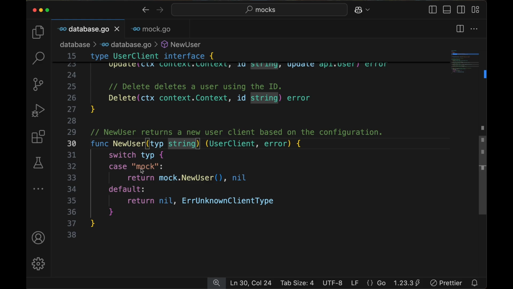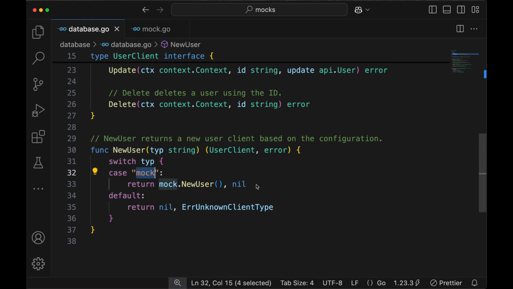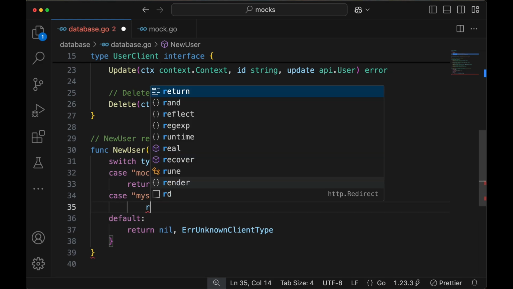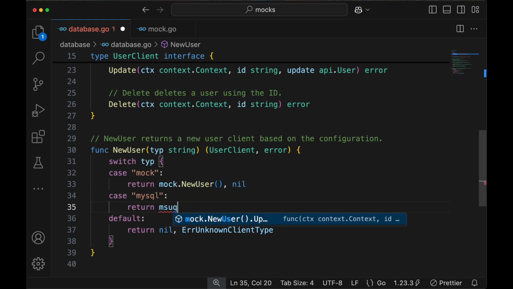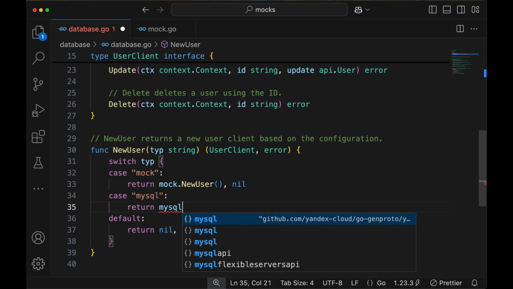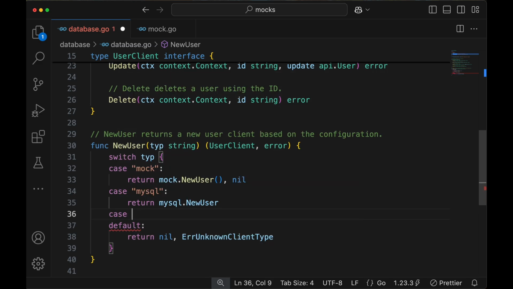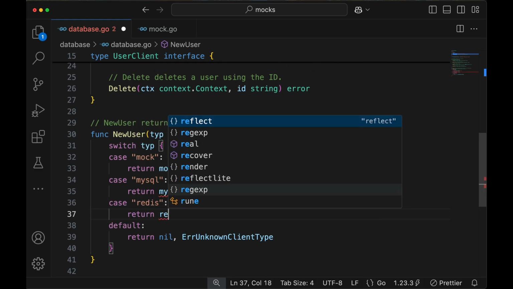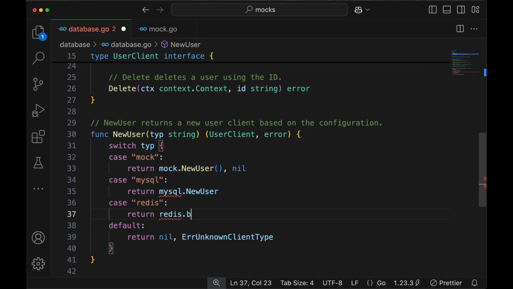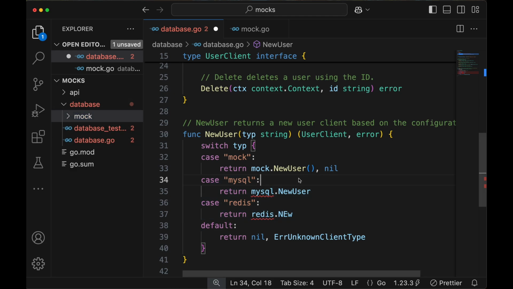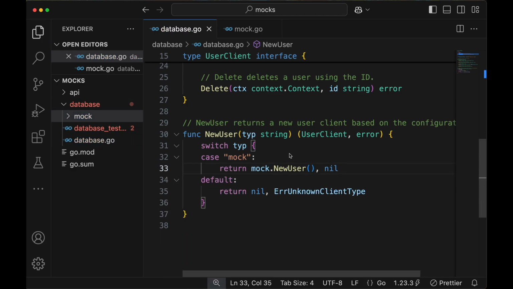So what we do typically is to get this type, and based on the type which is configured, you can return an implementation. And for example, in the future, if you implement MySQL, then use the same thing, switch on the type, and then return the implementation of that type. If you create a new package, for example, you have another database called Redis, then you can return that implementation based on the type that you provide to this function. So this is quite extensible. I'm going to remove all of these now.